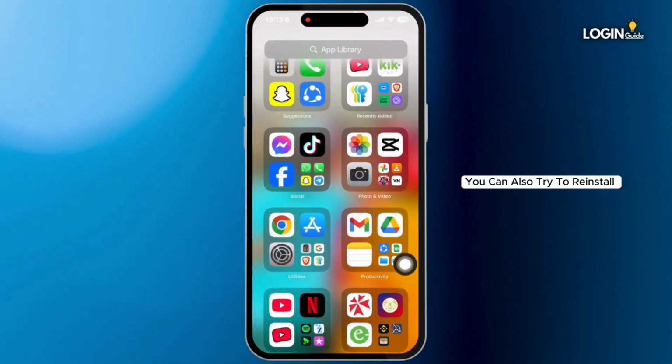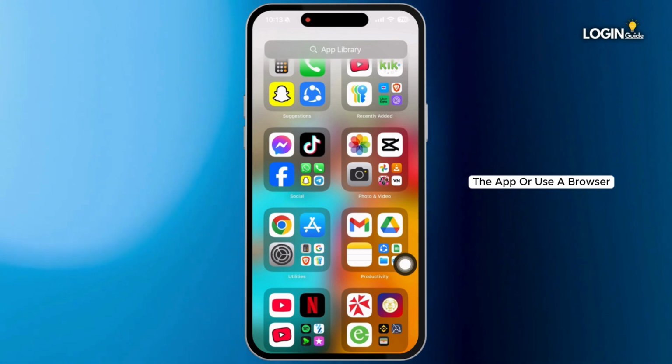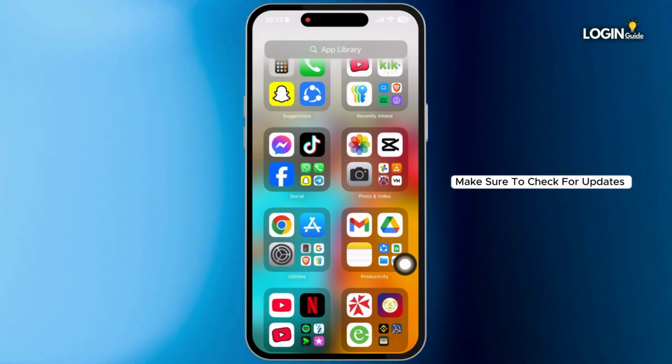You can also try to reinstall the app or use a browser. Also, make sure to check for updates that may be available for the Instagram app.